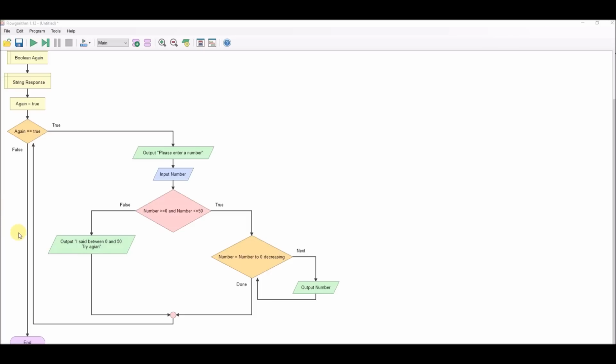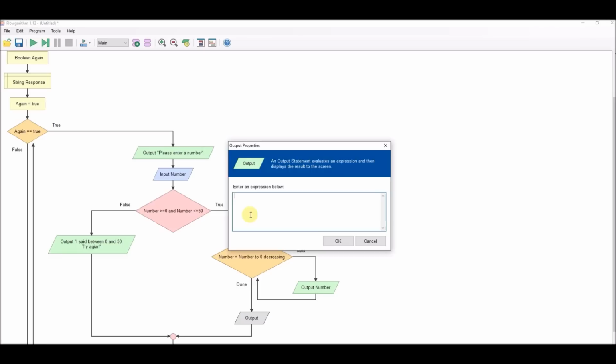And we need to take in some form of response. So once the number's finished, done that bit, and we're here, we need to ask: press Y for another number or any key to exit. Let's take in the response.